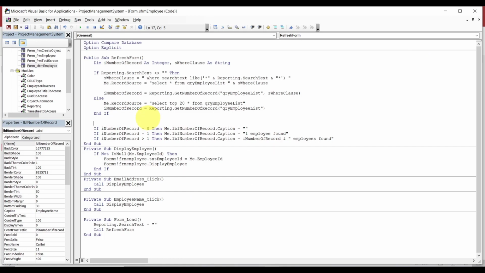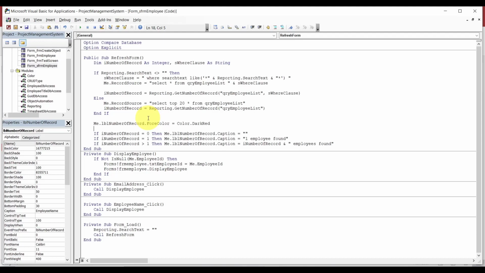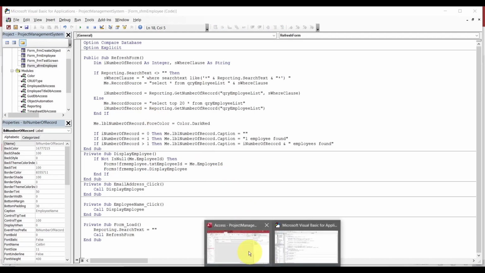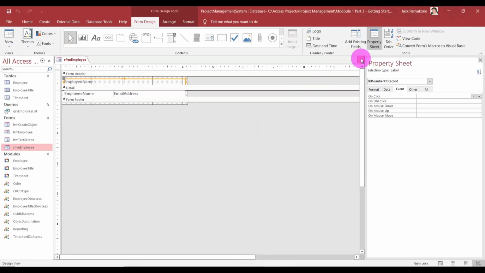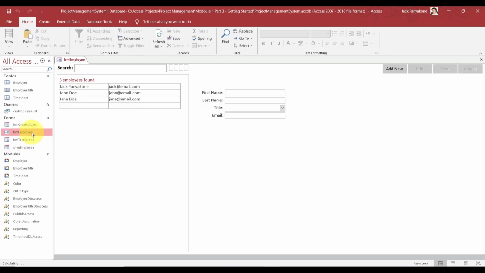Let's color this full color. How about dark red? I think that's good enough. Okay, that's what I wanted to see. Look at that. 3 employees found. So that way it stands out.